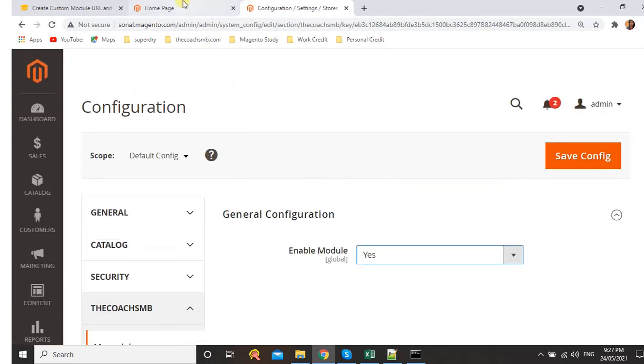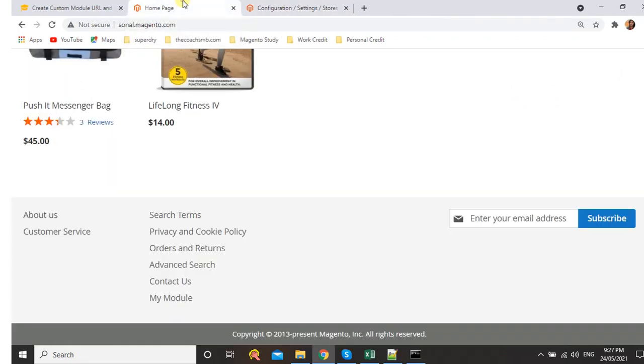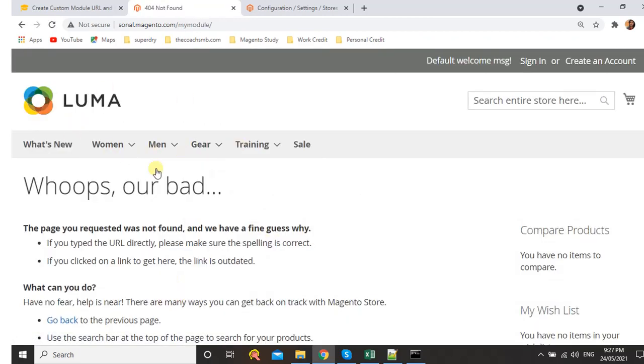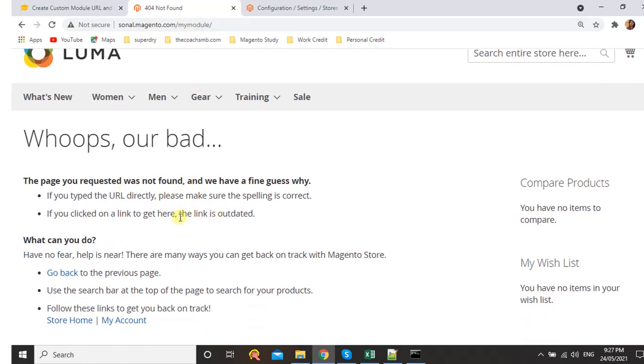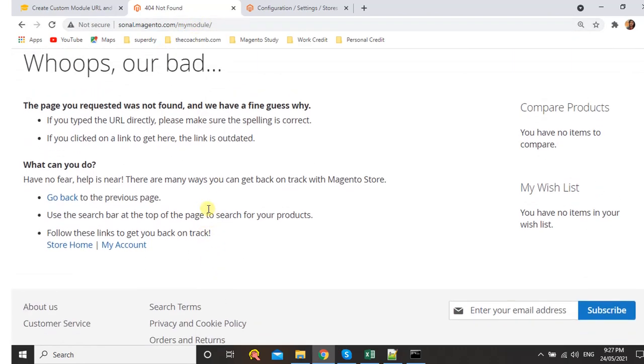Now what we will do here is, once the user clicks on this link, our custom module link, this page comes up 404. Why? Because we haven't written any code to display content on this custom module, and we haven't given the path of our module. So that's why it's showing up 404.